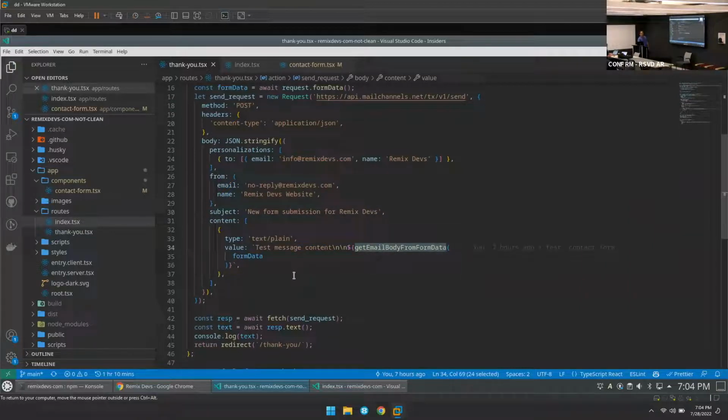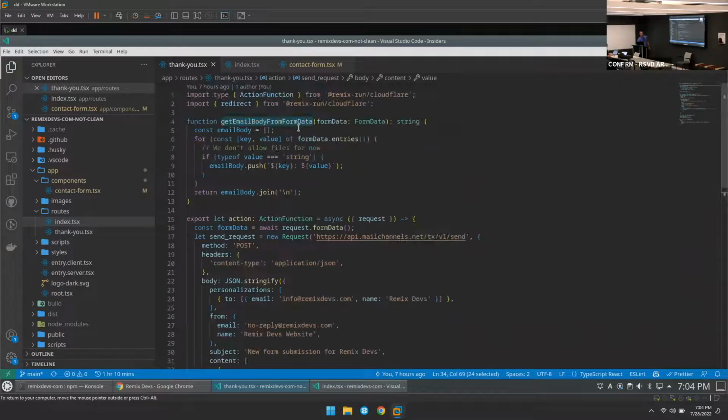That's my little helper function. Remember that form data is what comes from Remix automatically. So when we come up to the top here, this is just a fancy little function that actually GitHub Copilot wrote for me, which was kind of fun. I know Brooks doesn't like to have GitHub Copilot in meetups, that I heard him talk about before, but I wrote the name of this function and it wrote the body for me, which was kind of cool. So that was neat.